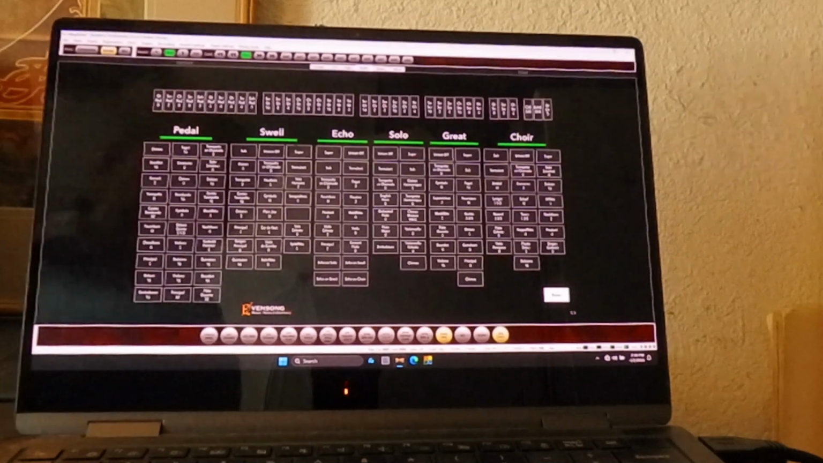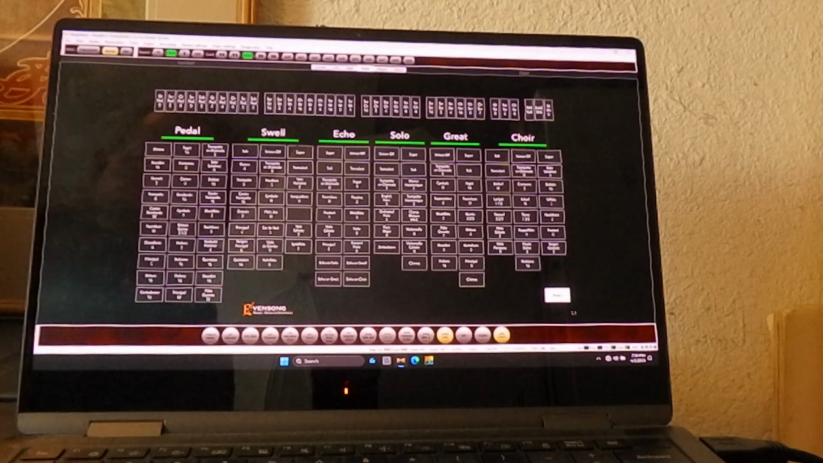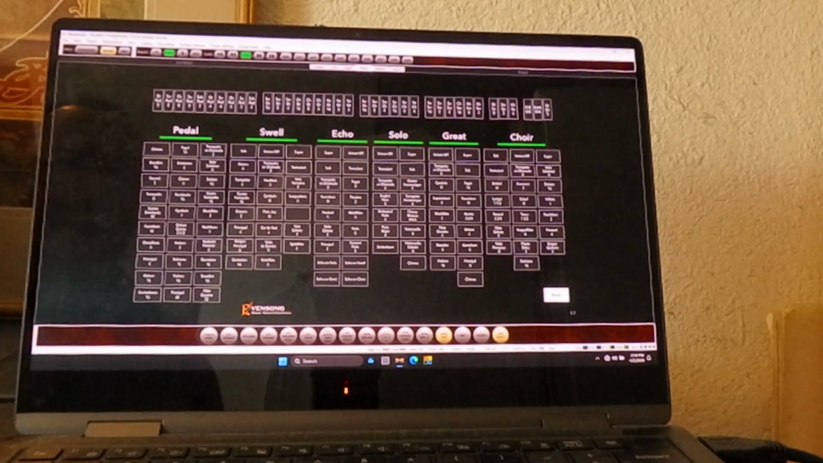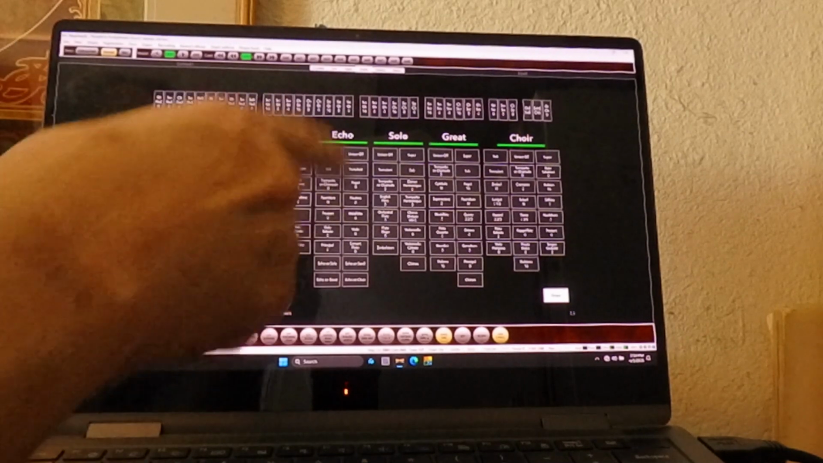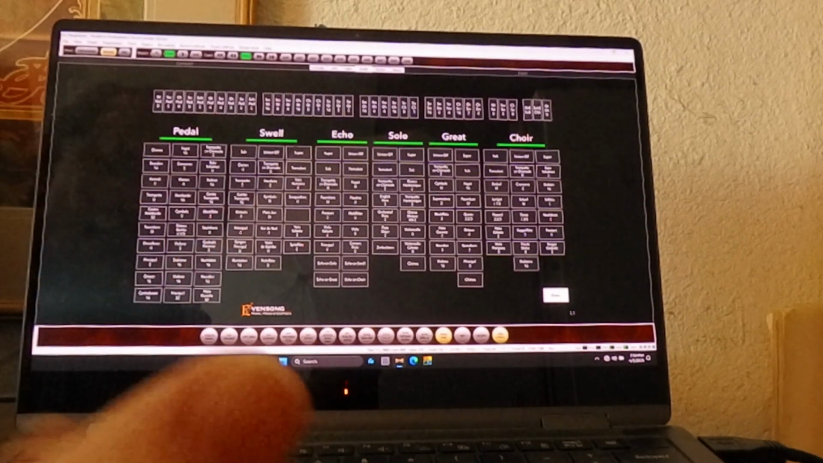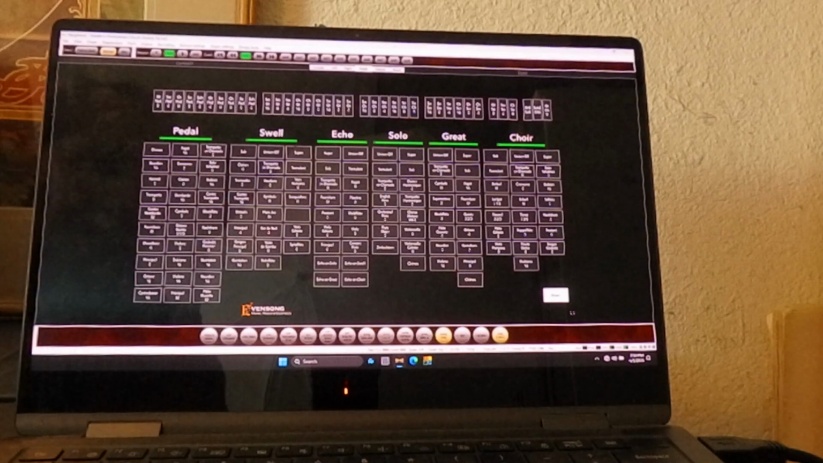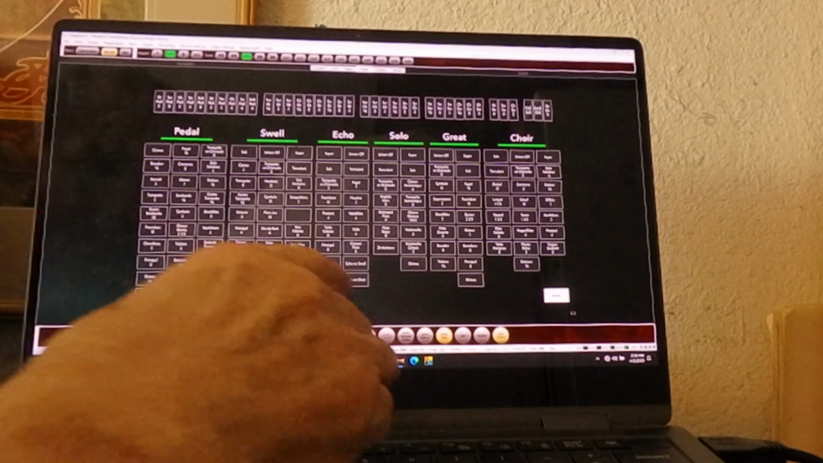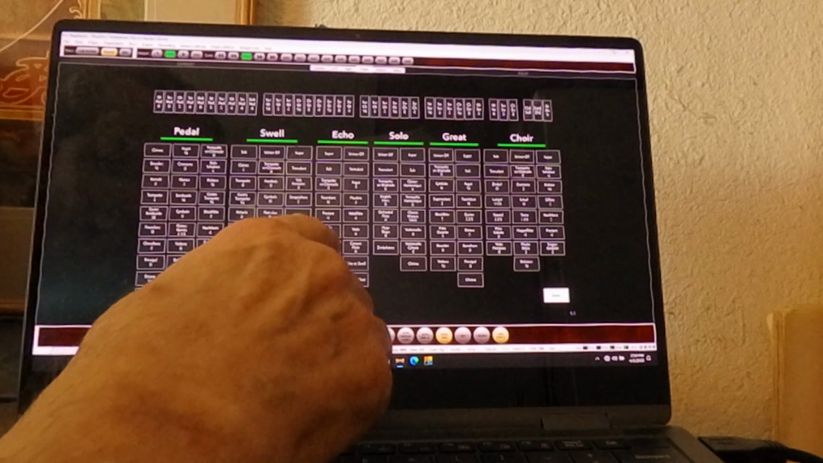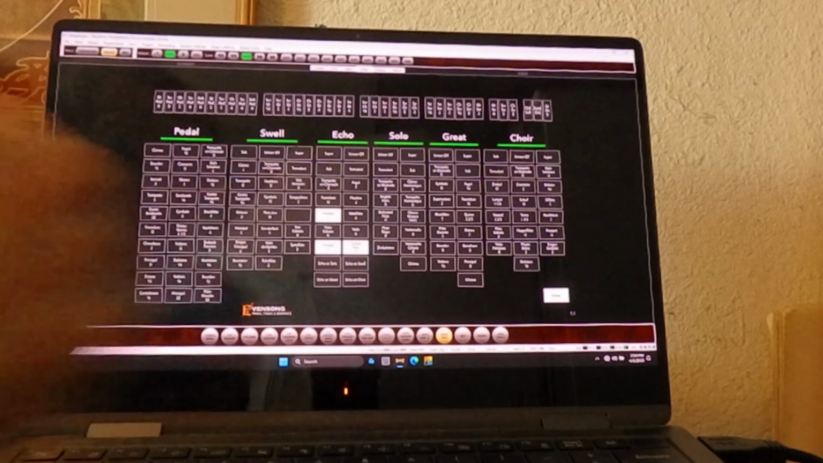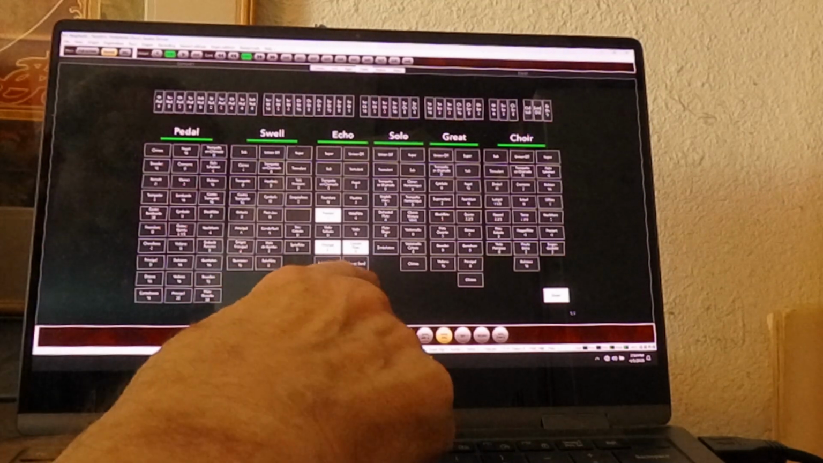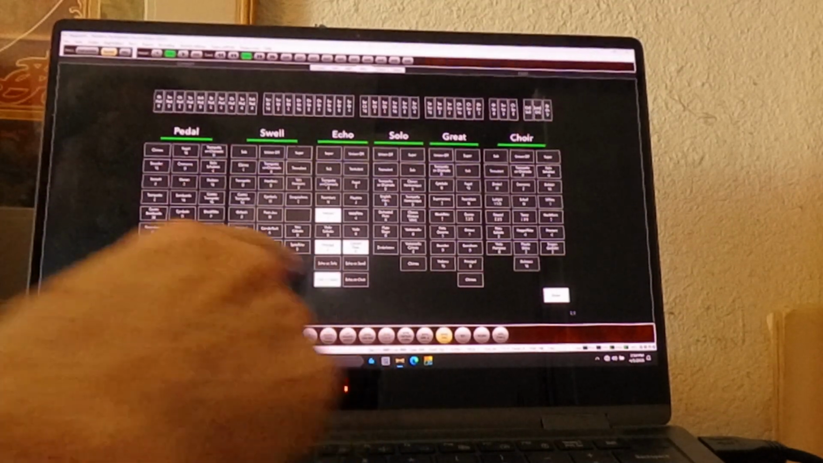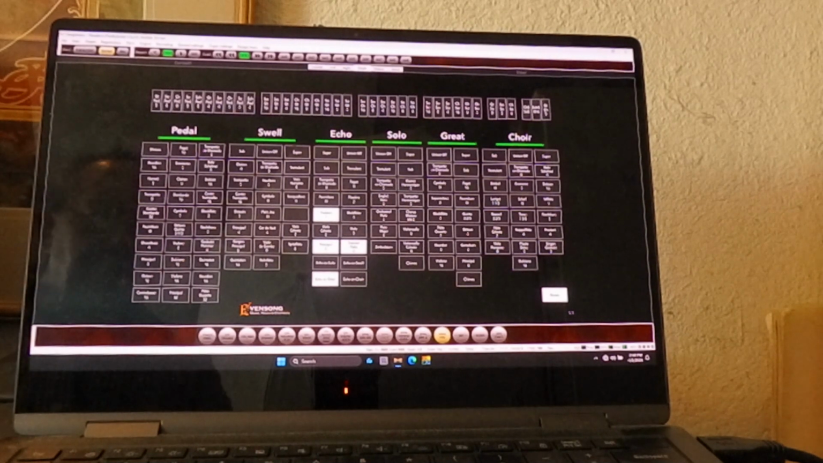That leaves us with the echo and the solo. So how do we get those into the mix? These two divisions and their corresponding stops can be coupled to one of the three keyboards I have represented on my setup. So let's say I want something off of the echo, and we're going to do something like that. Echo to solo, echo to swell, echo to great, echo to choir. So I can put echo to great, and now it's on that main keyboard.